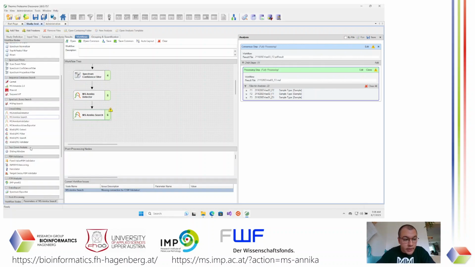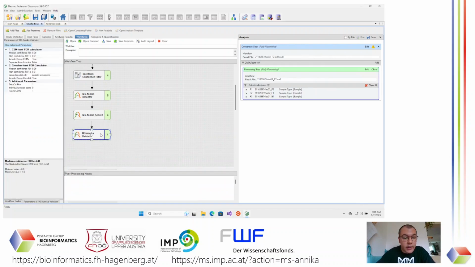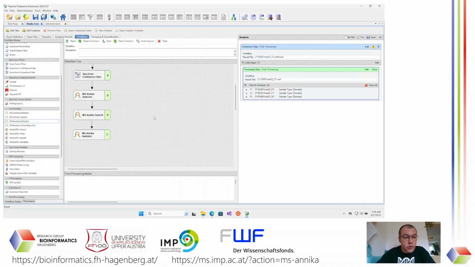What we need after that is some kind of validation of the crosslinks that we find. For that, we are going to use the MS Annika validator node, which does target decoy validation of the crosslink spectrum matches and the found crosslinks. And usually you don't have to change any of the parameters in this node. They can all be left at default. So high confidence FDR, we usually use 1% FDR, and medium confidence 5% FDR. Usually you will leave these at the same values that we are using by default here. Then you usually auto layout, so you have a nice layout of your workflow.